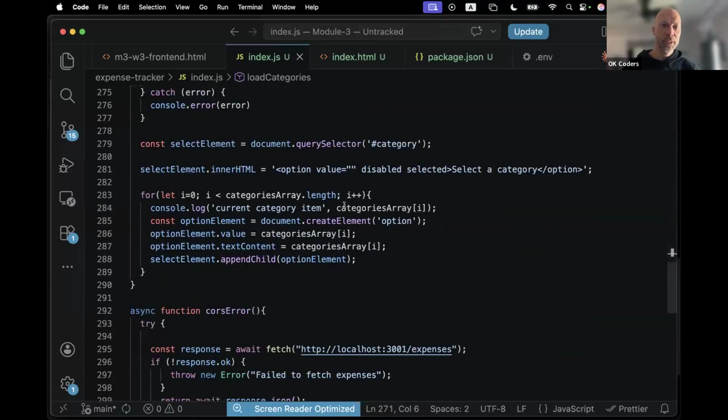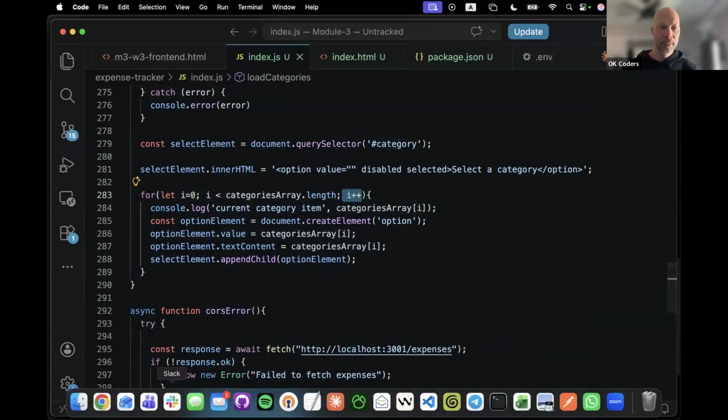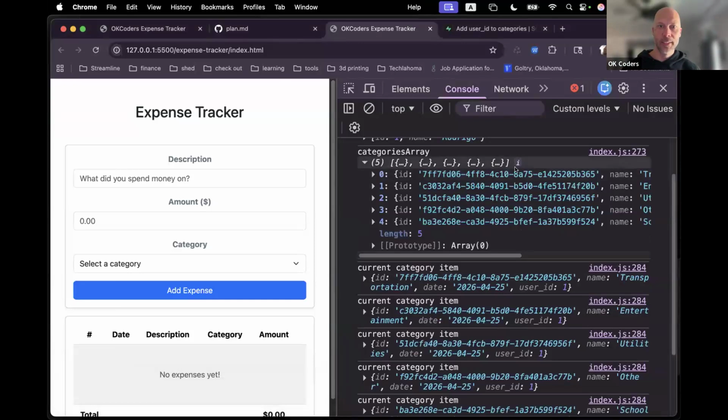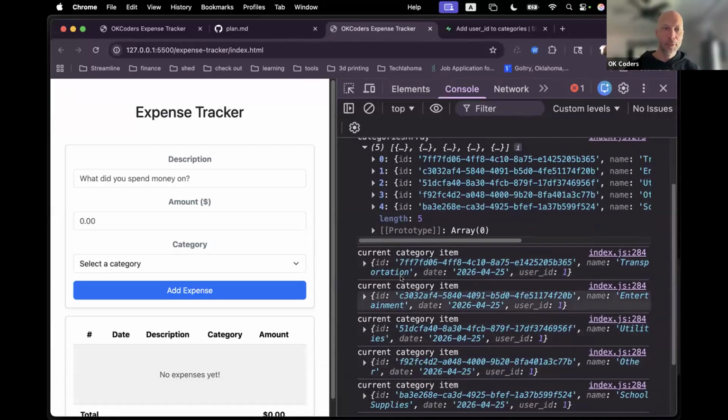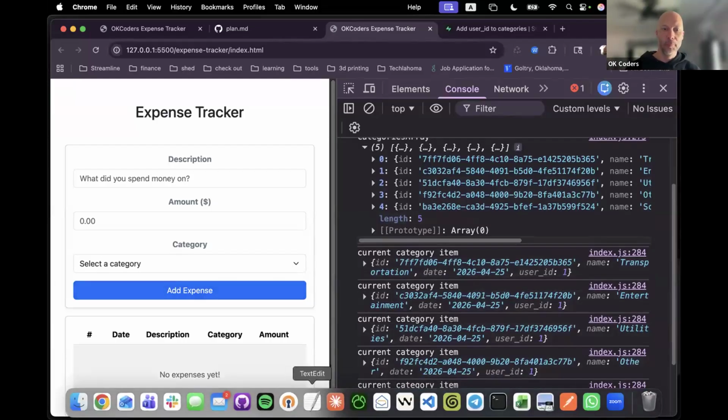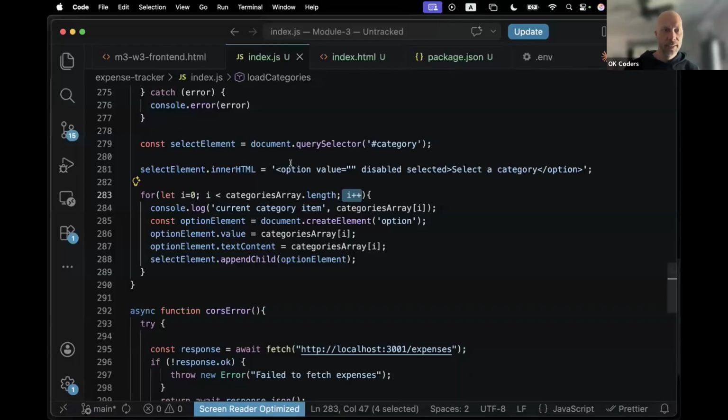So we're running this for loop, which is console logging each one of our category items. So category array at position i. Remember, i starts at 0, and then 1, 2, 3, as we move up through the categories array, right? So if we look at these five, it's just logging each one of these individually down here. So 0 is this, 1 is the C3, 2, 5, 1, and so on, right? So these guys are what we want to show up here in our dropdown.